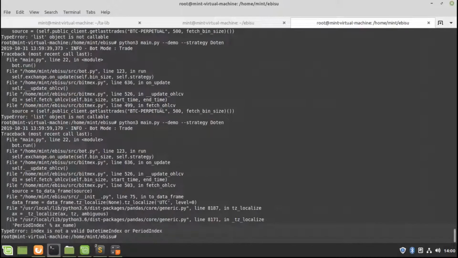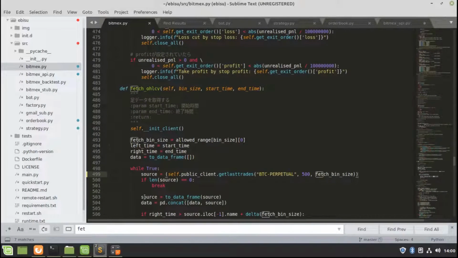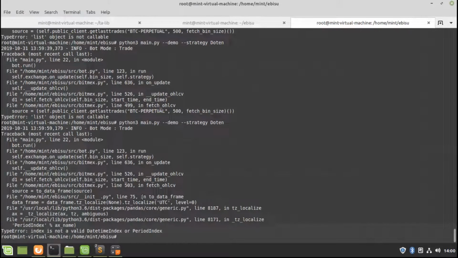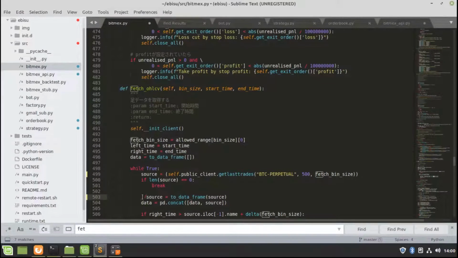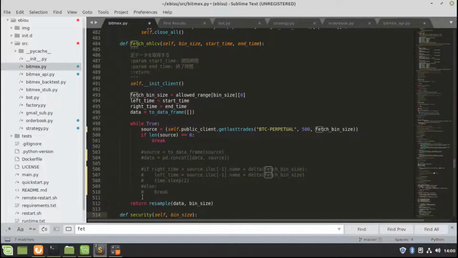Alright, index is not a valid datetime index or period index. What does that mean? Pandas. Bitmex.py to data frame. Source. So we don't have an index, so let's just get rid of that. Let's just get rid of this. We can't allocate. Resample data, bin size. Where does data come from? Data.